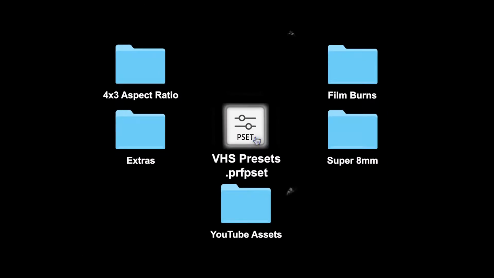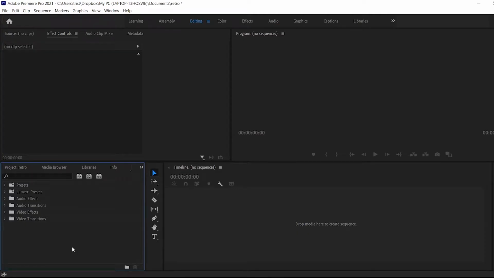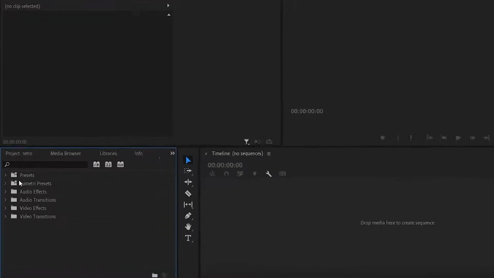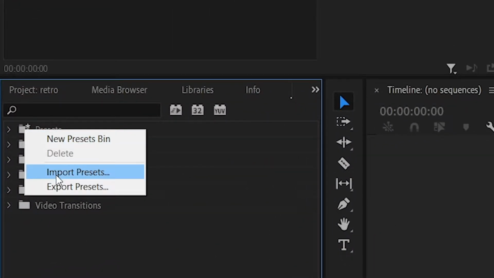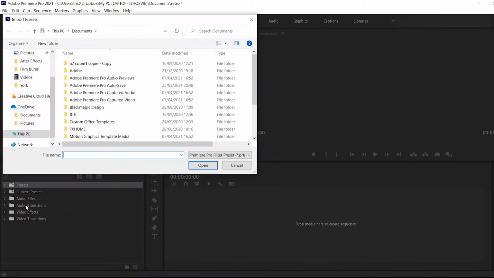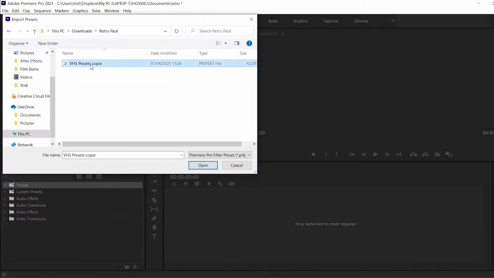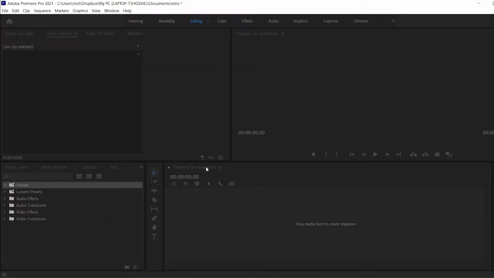Right, let's show you how to install this bad boy. The asset pack contains 5 folders along with the Premiere Pro preset. These folders contain 26 separate overlays that can be used along with the presets to enhance the overall look. To install the preset pack in Premiere Pro, go to the Effects tab, right-click the Presets folder and press Import Presets. Then navigate to the Presets file and press Open.